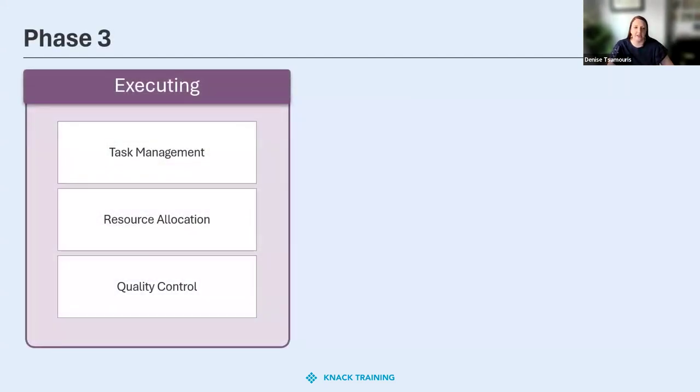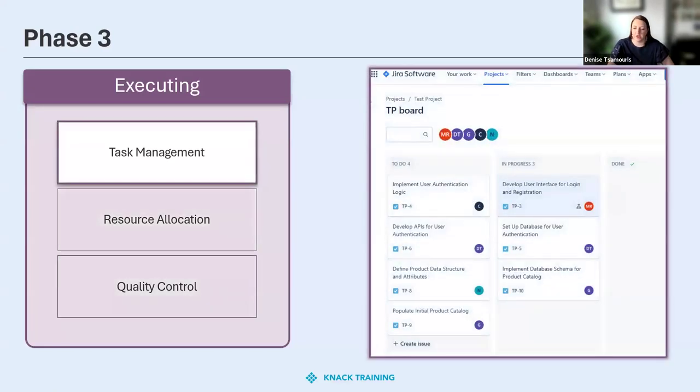Phase three is executing. So task management, this is where your team rolls up their sleeves and gets to work, completing their tasks. This is a Jira board showing a sprint. You can see that these are still to do. They've been assigned to someone. These are in progress.